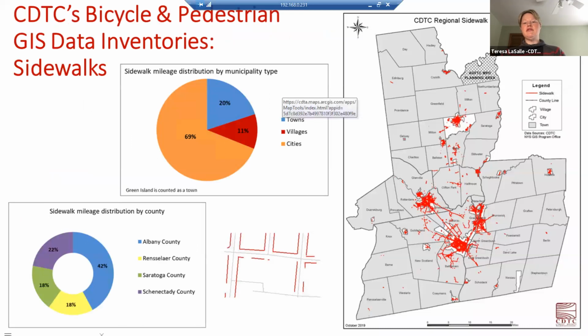Our most extensive inventory is our regional sidewalk inventory. There are over 1,200 miles of sidewalk infrastructure in the region. We're probably closer to 1,250 at this point. We've been out collecting data during the pandemic and trying to get all of our databases updated. This project first began in 2014 as a pilot project with the city of Saratoga Springs, a precursor to a linkage study that we were going to be doing there.